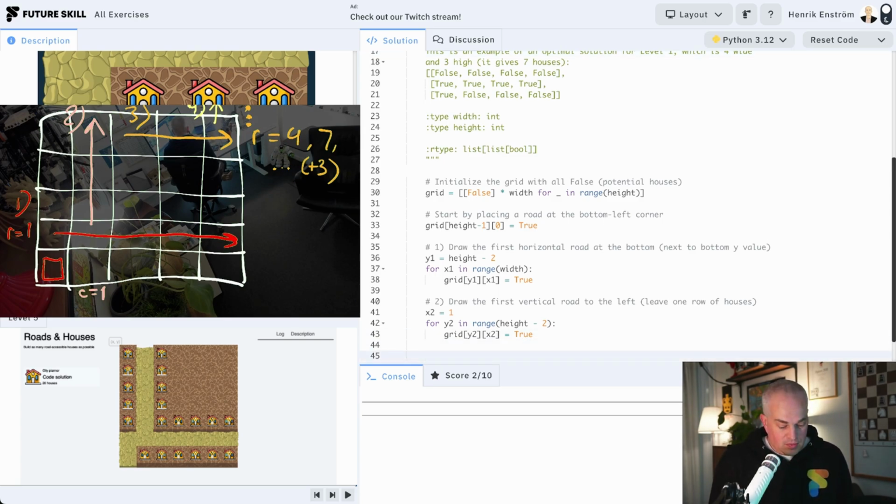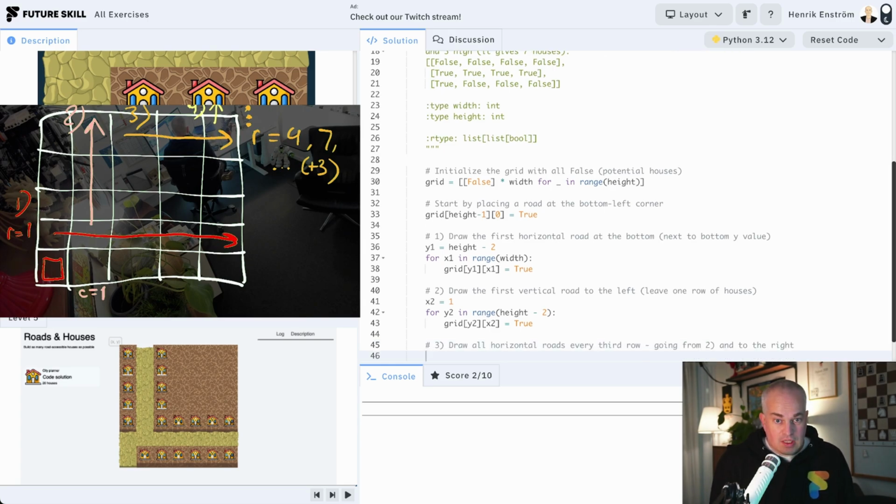Then we go with 3. Draw, now it's more than 1, potentially. Draw all horizontal roads from every 3rd row, from 3rd row, going from 2 and to the right. Something like that. Okay, so then what do we know?